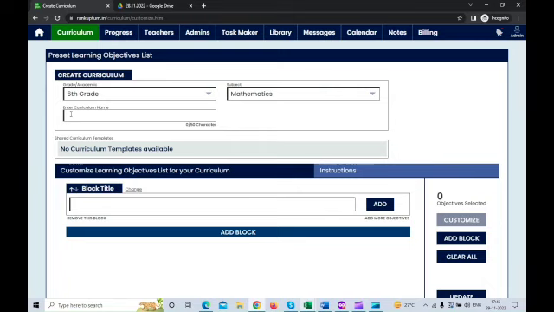So here I'm just going to enter the curriculum name. Before that, here you have the shared curriculum template, right? If any curriculum is already created for 6th grade mathematics, that template will be shown here. Now it's showing that no curriculum template is available. If any template has been created for the same grade and subject, that will be shown here. And I'm also going to add the curriculum name here.